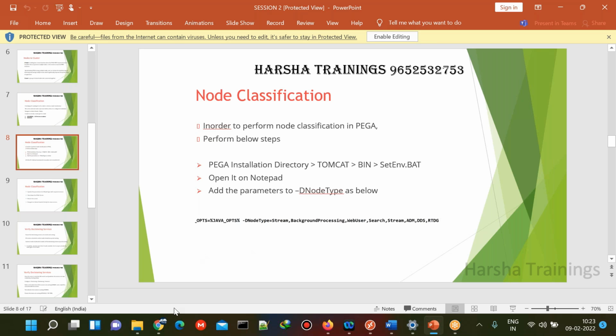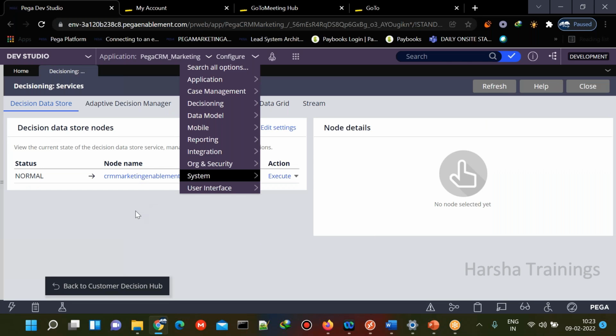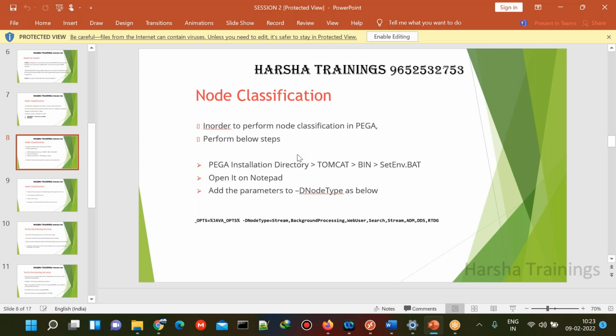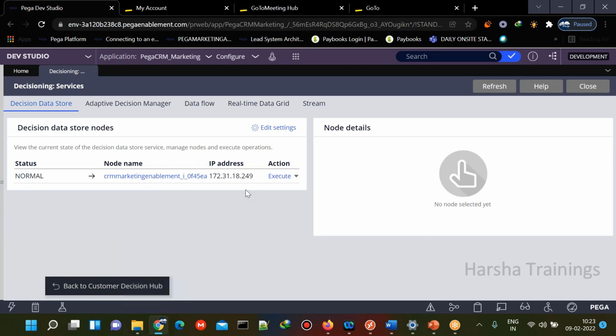You can do the decisioning things in the personal edition, but you cannot do marketing things. Once you do the setting I showed you, go to the Tomcat bin folder, SetEnv. No, I'm not talking about that. What I'm talking about is the list you were showing.